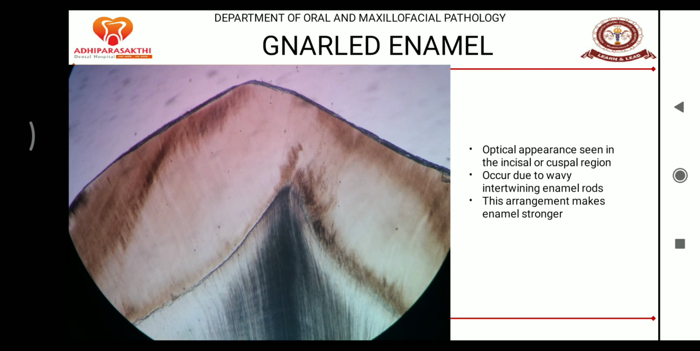Next will be the gnarled enamel. So, gnarled enamel: enamel rods follow a wavy course as they extend from the dentino-enamel junction towards the outer surface. In the region of the cusp and incisal edges, the arrangement of enamel rods is more complicated. The enamel rods are more wavy and irregular and intertwined with each other in this region, especially near the dentino-enamel junction. This arrangement creates an optical appearance referred to as gnarled enamel.